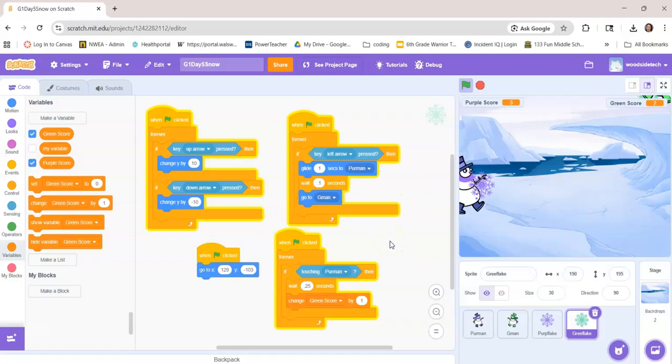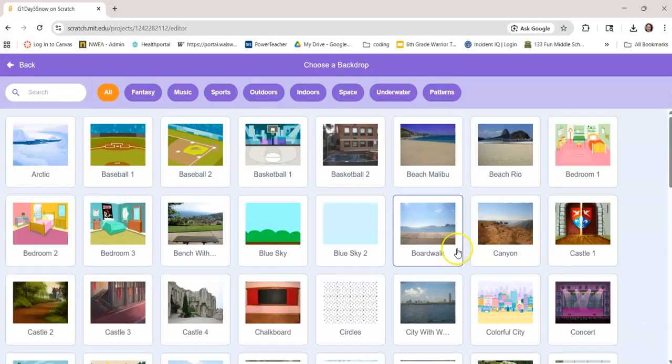So right now I have a working game. However, I don't have a way to win yet. So what I need to do is tell the game that forever if my score equals, if purple score equals 3, I want to have a purple win screen. If my green score equals 3, I want to have a green win screen. To do that, I need some more backgrounds. So I'm going to go to stage. I'm going to choose a backdrop.